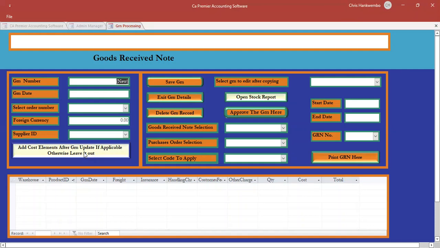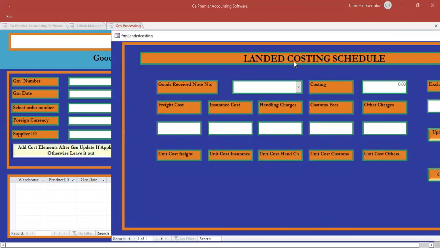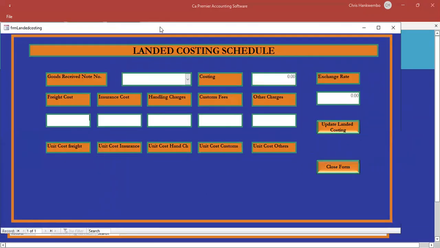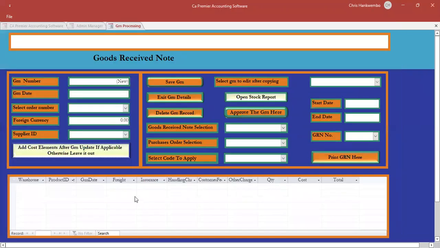Okay, that's what happens. So you simply come here. As you can see here, there is a cost element. You select your GRN where you want to embed all the costing. You put all your costing. Then if there is any exchange rate to convert properly, update your costing there. Then here it will just drop there to show you what has been valued. It ends there.